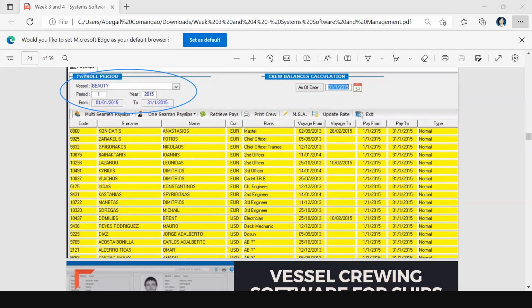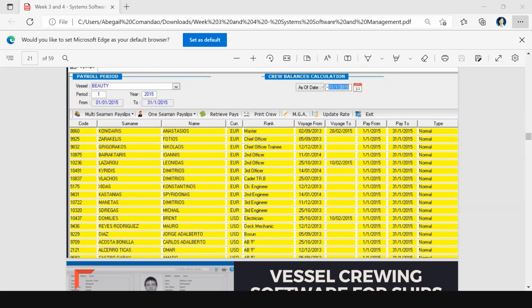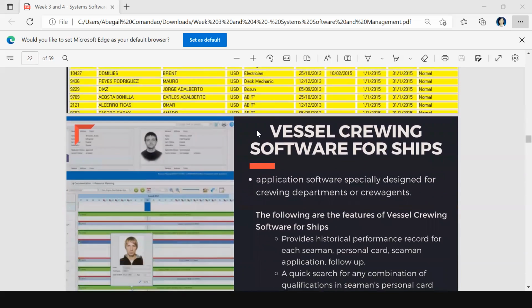Okay. So the persons, I mean, involved are here. These are the seamen, and those are the voyage start date, voyage end date, and their ranks. So there's the chief officer, second officer, master, and so on and so forth. So the master could probably be the captain also.